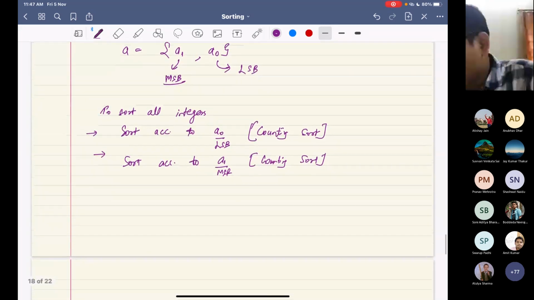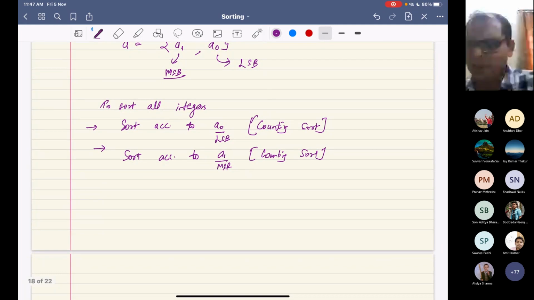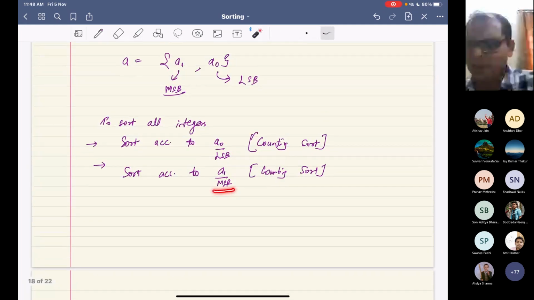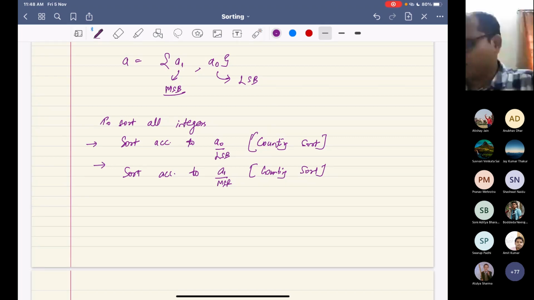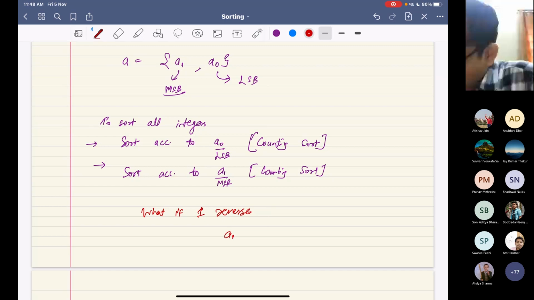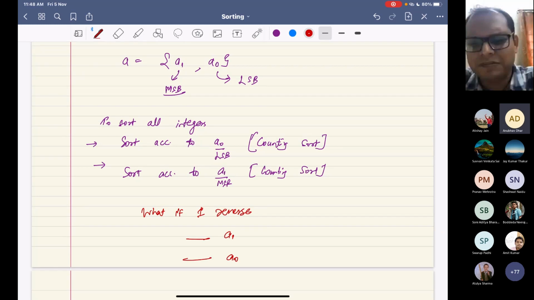So use counting sort twice. First as per a0, and counting sort is stable, right? So in the second step you sort as per a1. If two values have the same a1, the same MSB, they will be put in the same order as the input. They will already be sorted because I've already sorted as per the LSB. So this will work. If I reverse the order, first sort as per a1 and then as per a0, will it still work? No, sir.